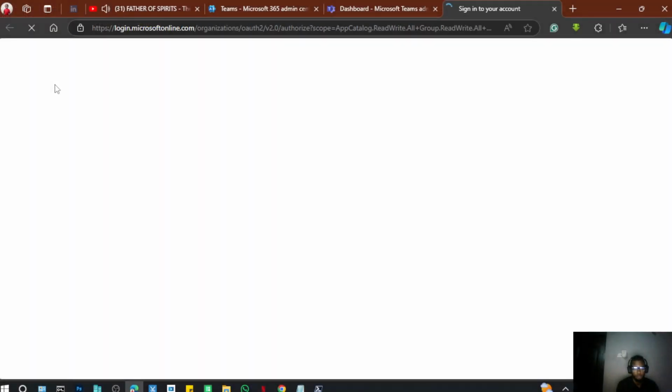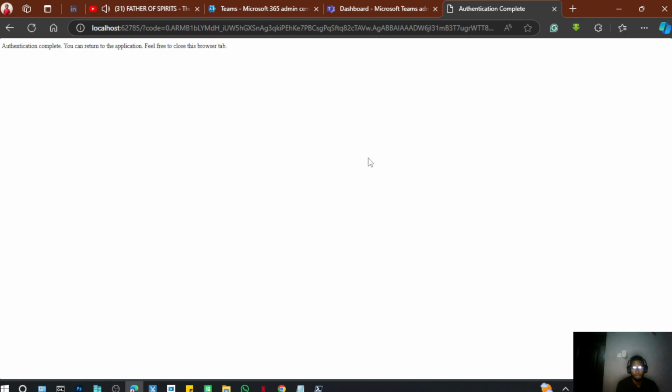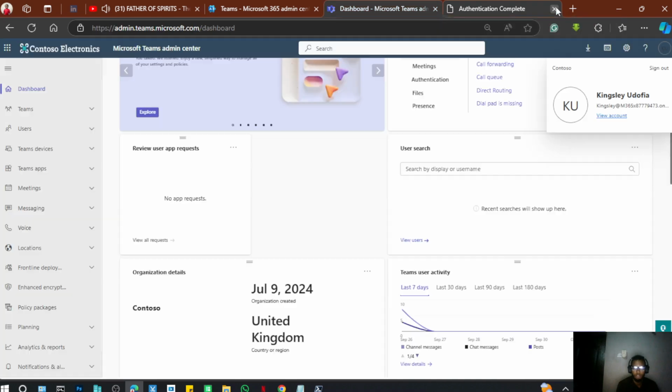Okay, now there it is. So I'll just click on the account I want, and it says here authentication complete. You can return to the application. Feel free to close this browser tab. So I'll just hit close here and I'll go back to my PowerShell.